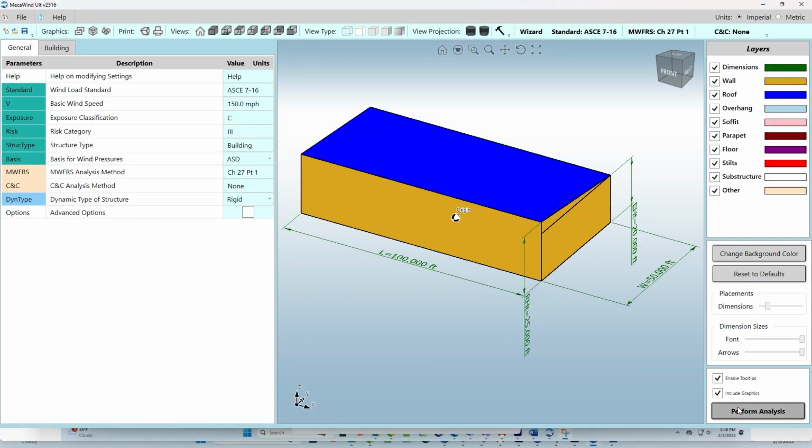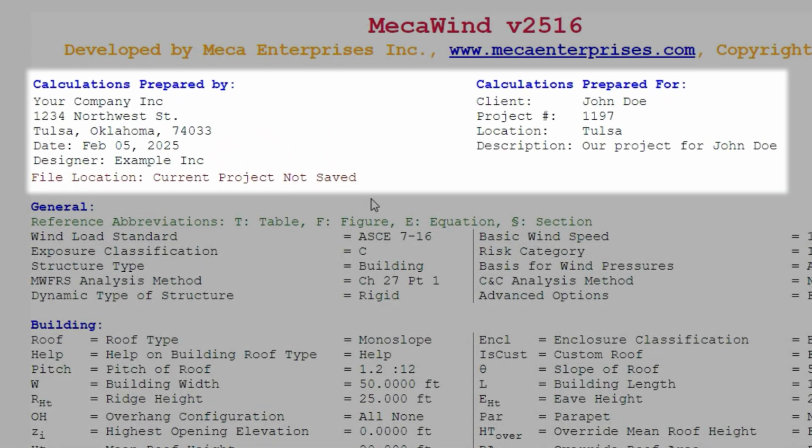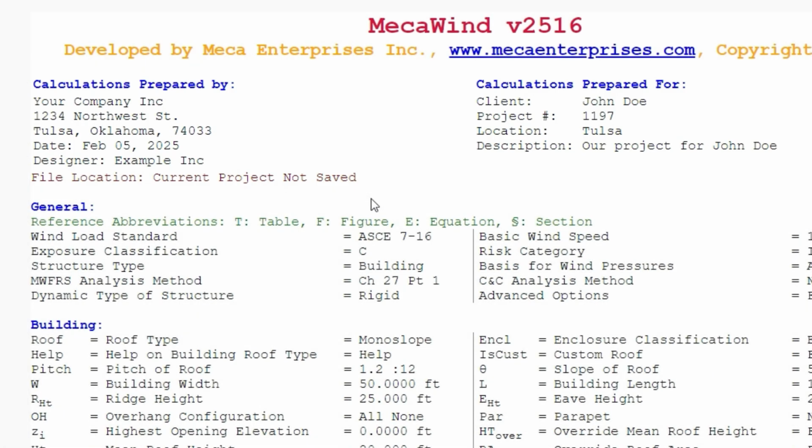Now we will return to the analysis page. As you can see, the information is now entered. We know who made the project and who it was made for. Don't forget that if any of this information changes, you should re-enter it to make sure it's accurate. While it's not required to have this information inserted, it does make for a more professional and complete report when it is provided.